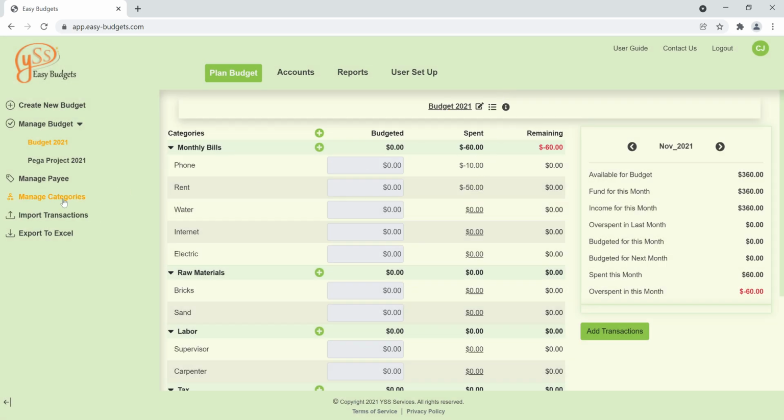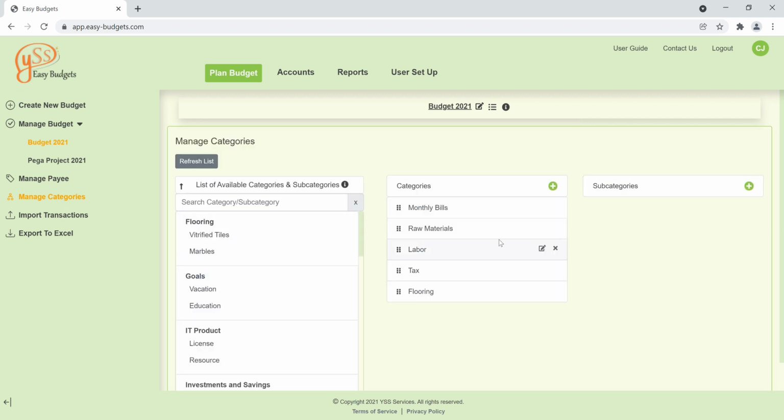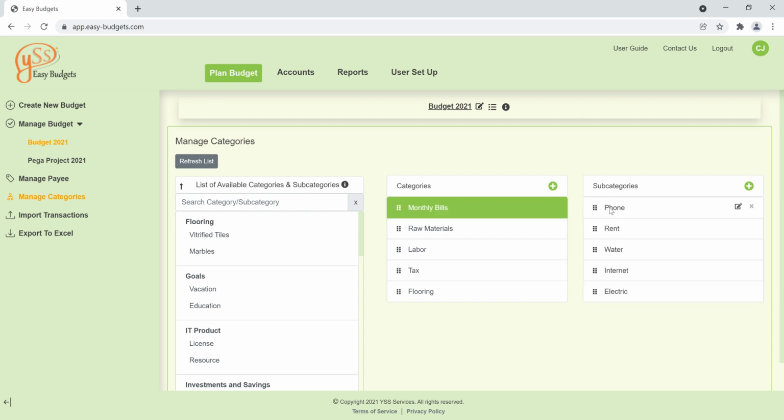So if you come back to the manage category screen and if you look at this category as a whole, since some of its categories have transactions, the deletion icon is disabled. So phone had transactions, so it is disabled. Similarly, the rent also had transactions, so it is disabled. But if you look at the water, internet, electric, the internet we just added, it doesn't have any transactions. So if you wanted to delete it, you can delete it by clicking this cross or by clicking this deletion icon.